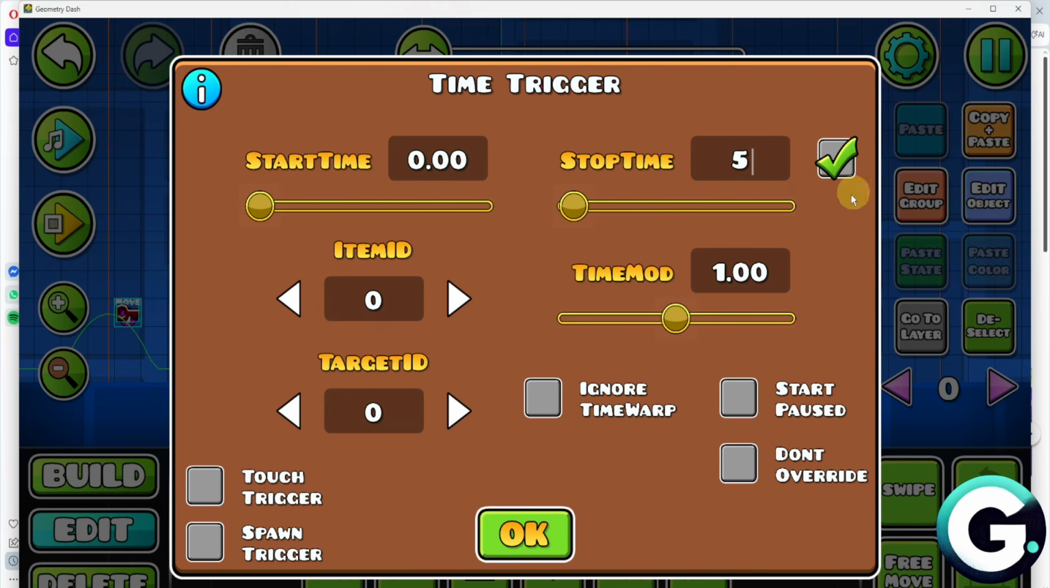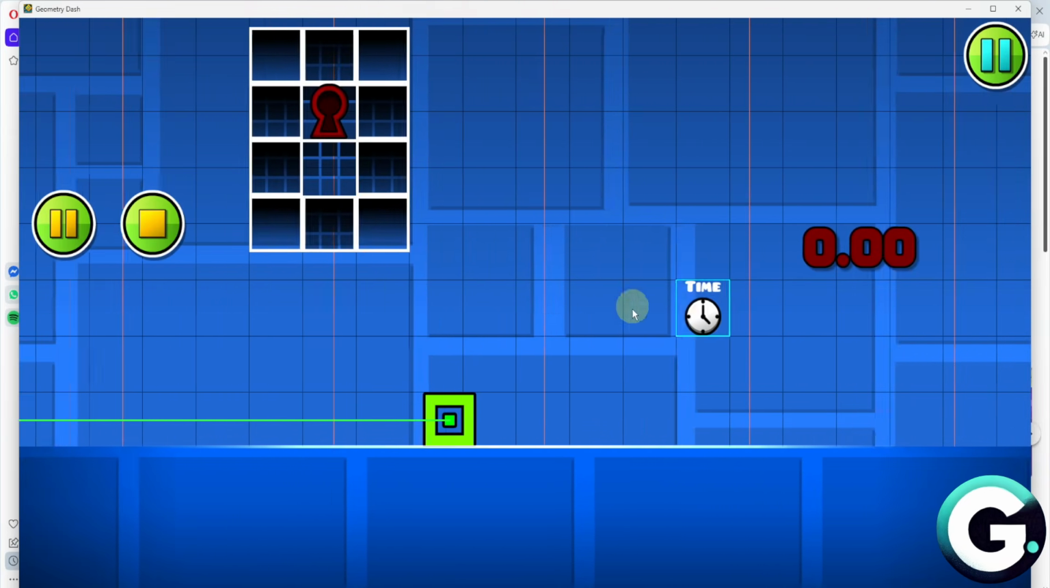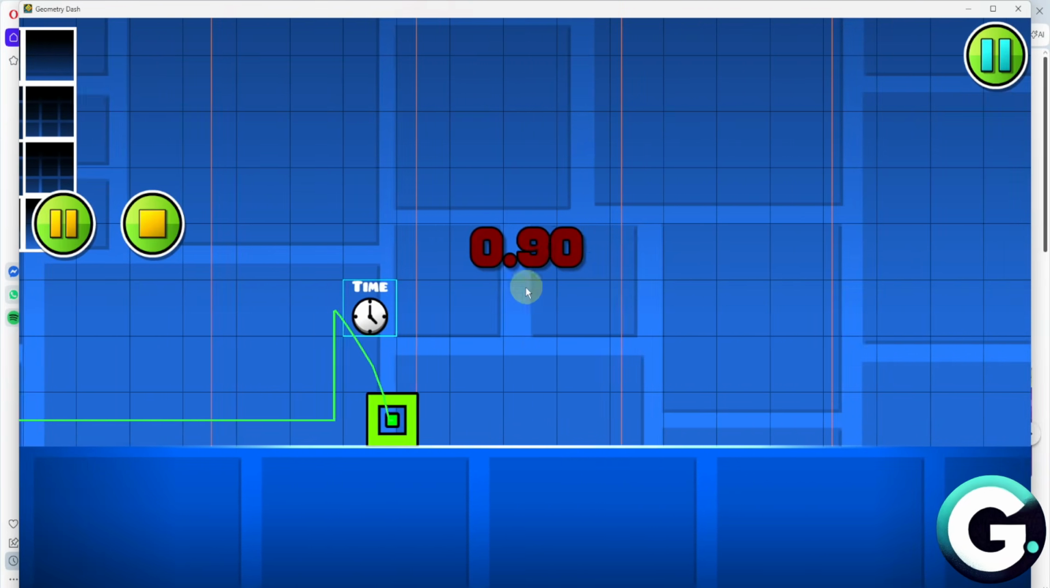Just make sure that this checkbox is selected. Select the touch trigger so it will enable after our character touches this trigger. And then of course the item ID for our countdown is going to be 2. Now if we play out the video, the timer should start after touching the time trigger.